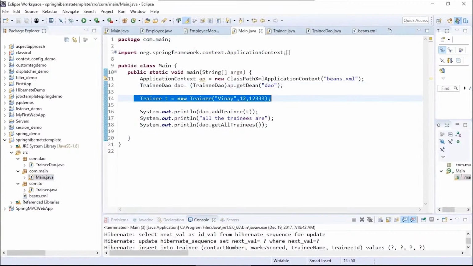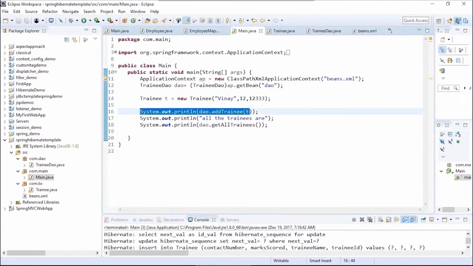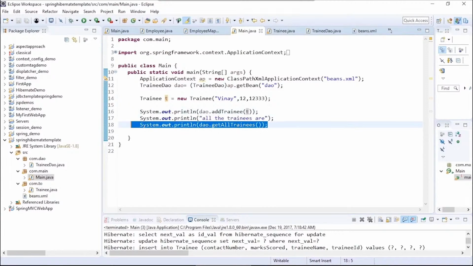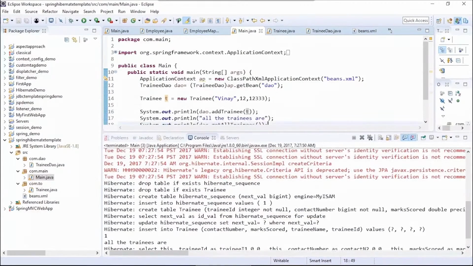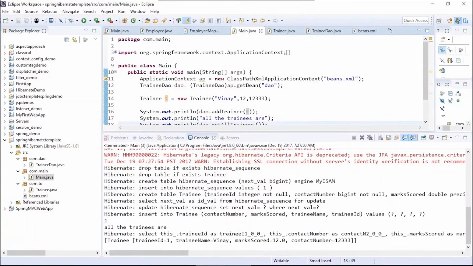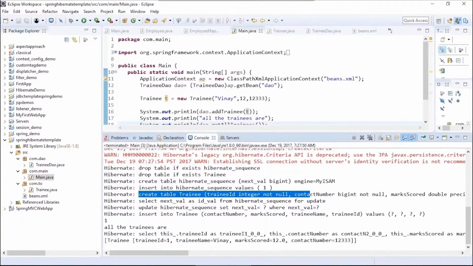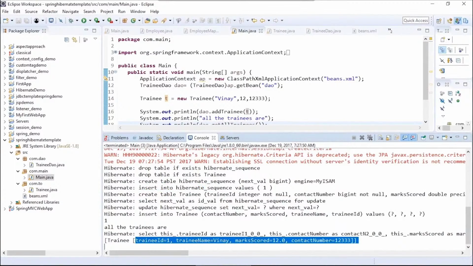We create a new trainee, provide some values. We call the addTrainee function and provide the method there to the DAO class. We then print all the trainees that are there in the database. So now you can see when we execute it, we create the table, we insert one value. Here you see the trainee value Vinay12 with the contact number actually gets returned with the select all.